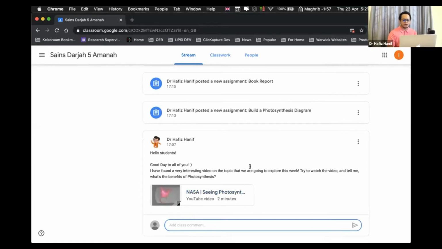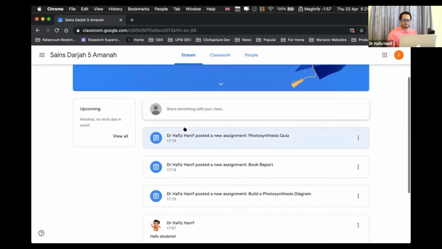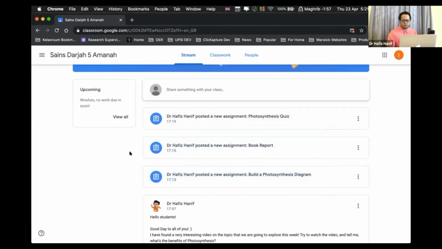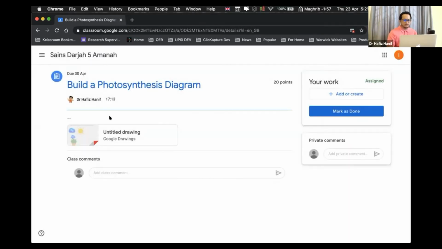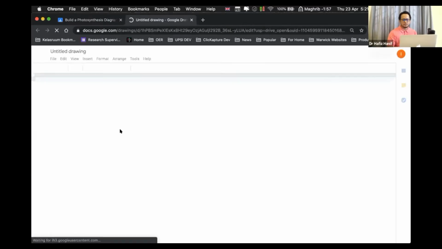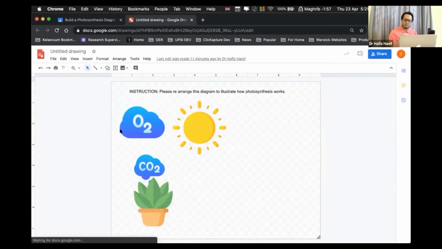Because you've asked them to tell what's the benefit of photosynthesis, they can watch the video and put the answer there. And there are also 3 assignments assigned. So let's look at the diagram first. This is how it's going to be for the students. This is their view. They can just click on the drawing. Remember, this is collaborative work, meaning other students will have access to this file.